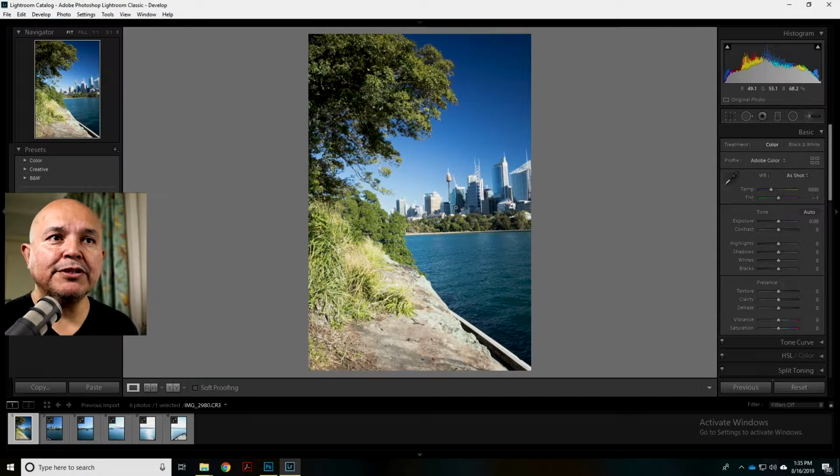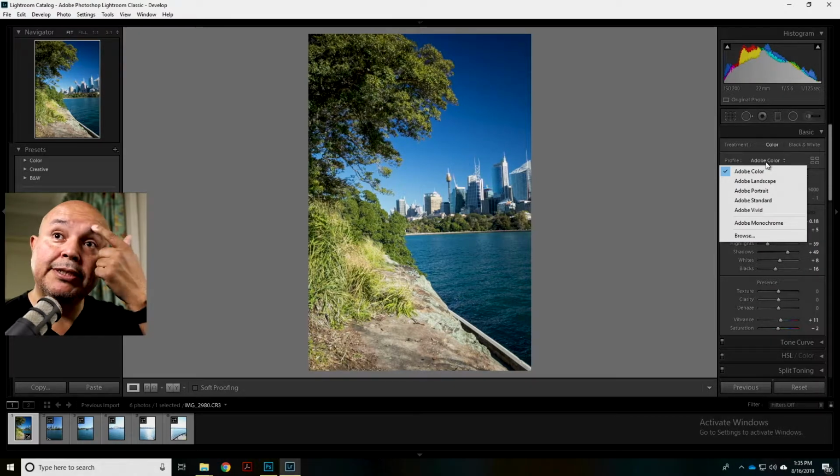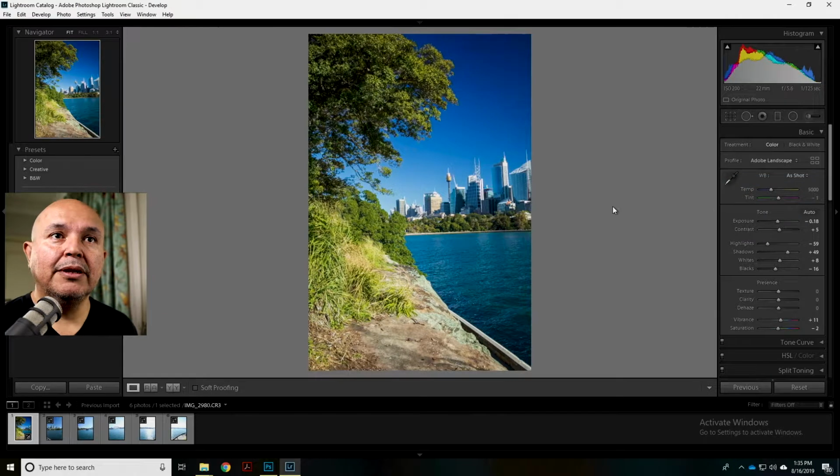So for the very first picture in the sequence, I'm just going to hit the auto button. I'm going to cheat. I'm not an expert. There you go, got auto. And then the color, what kind of color? So I'm going to use the preset, which is the Adobe Landscape. And there you go, boom, those punchy blues, they look fantastic.